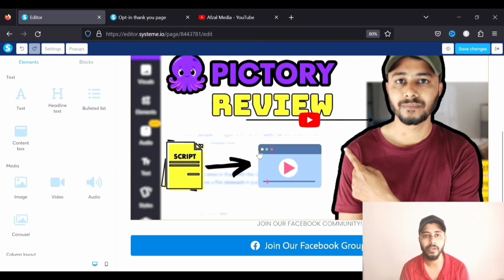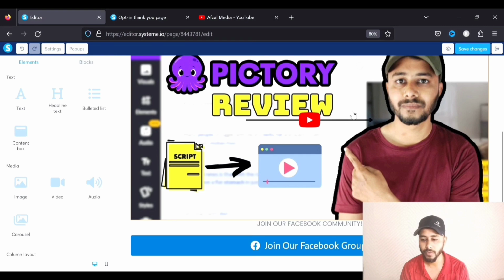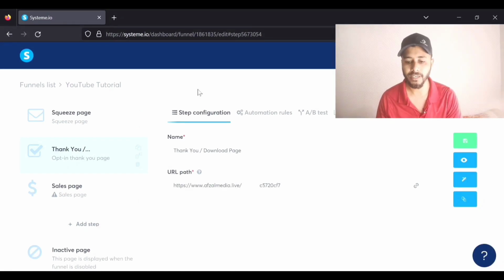And if you want to add the page footer, that I have showed you earlier as well in the landing page, so I will not waste your time showing how to add that page footer again. So our thank you page is now ready. To save changes, click on this button, save changes, and you can go back from here.